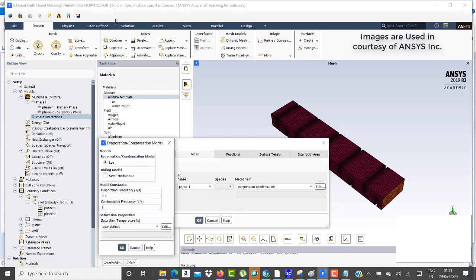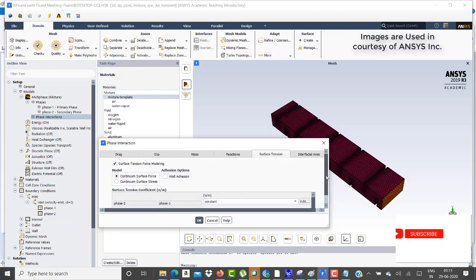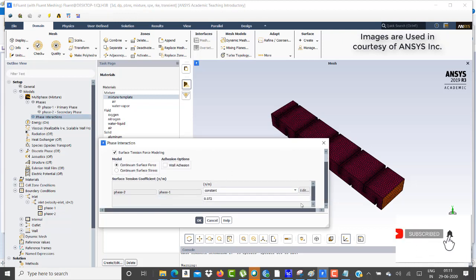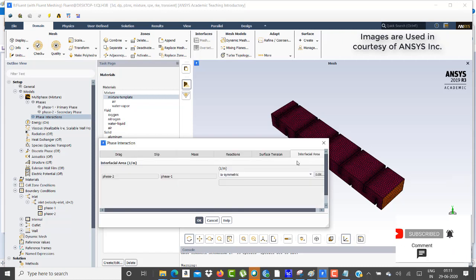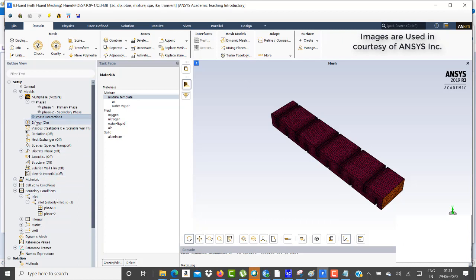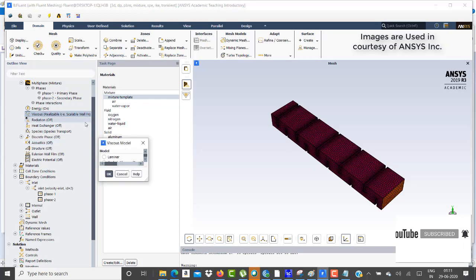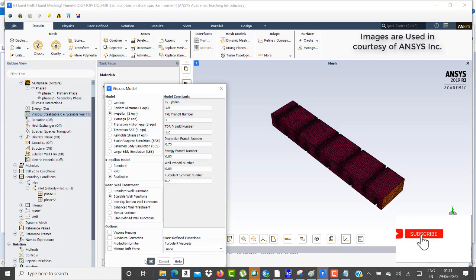So I've used the interpreted UDF, and I've inserted it here. You can just go to edit and you can see saturation_temperature, click OK, OK, and then the surface tension between the liquid and the gas, which is 0.072 what I have considered, and the interfacial area I have left default. Click OK. Energy is on, and obviously it needs to be on because there is a heat transfer that occurs between the two phases. And for viscosity I have taken realizable k-epsilon with scalable wall function. Click OK.